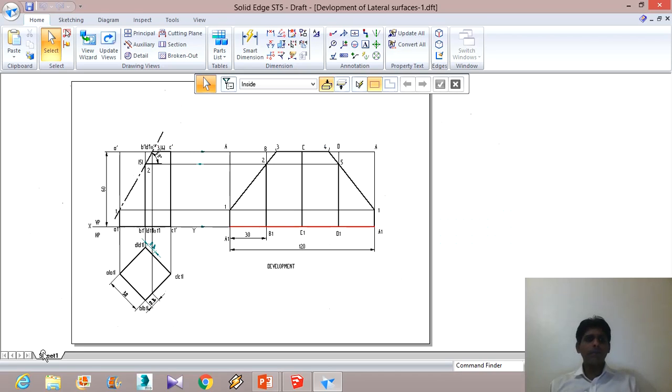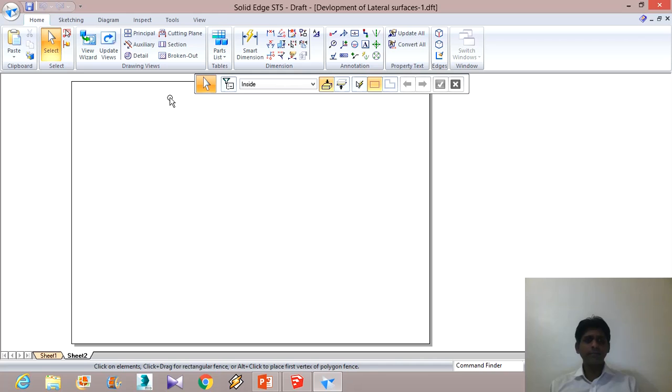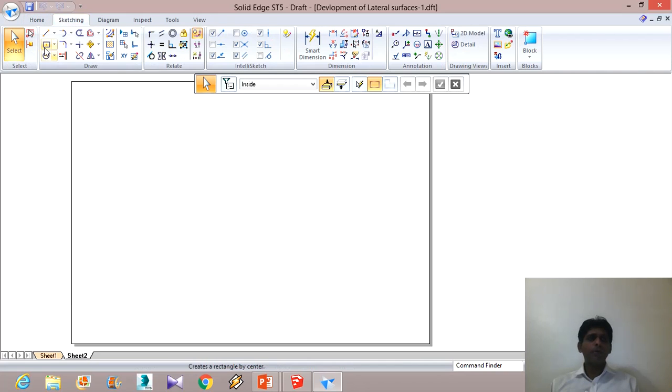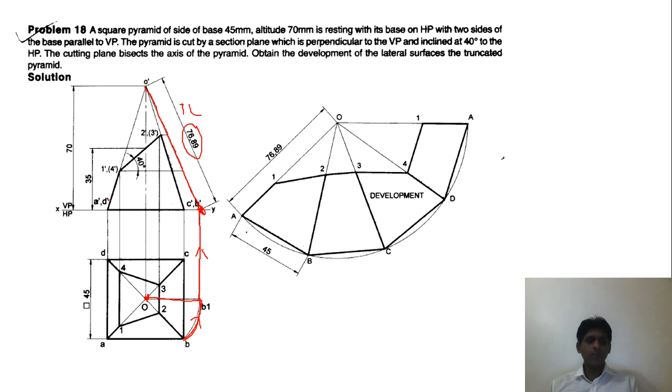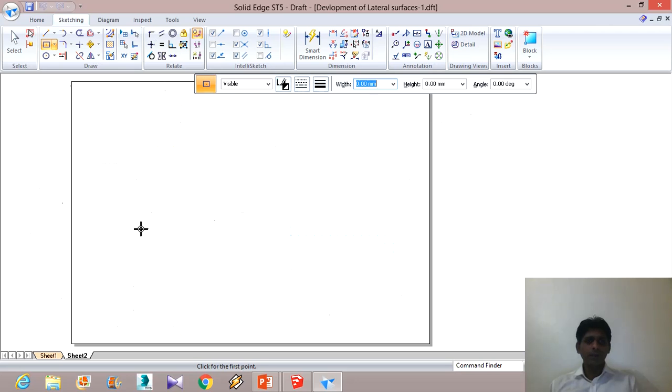This is the last problem that we have done. I will insert a new sheet by right clicking insert, and I will draw the top view. I will take a square. The dimensions of the square are 45. So you can say this is 45. This is also 45, and angle is 0.